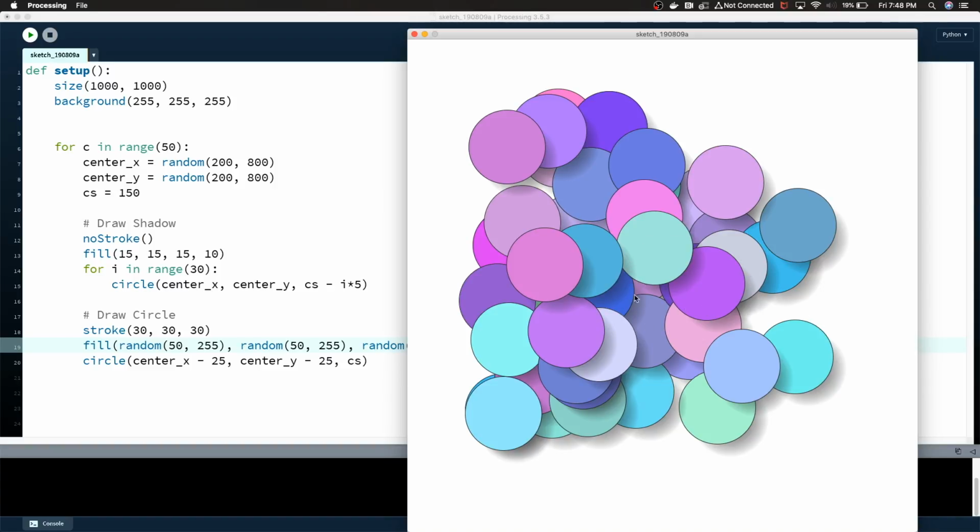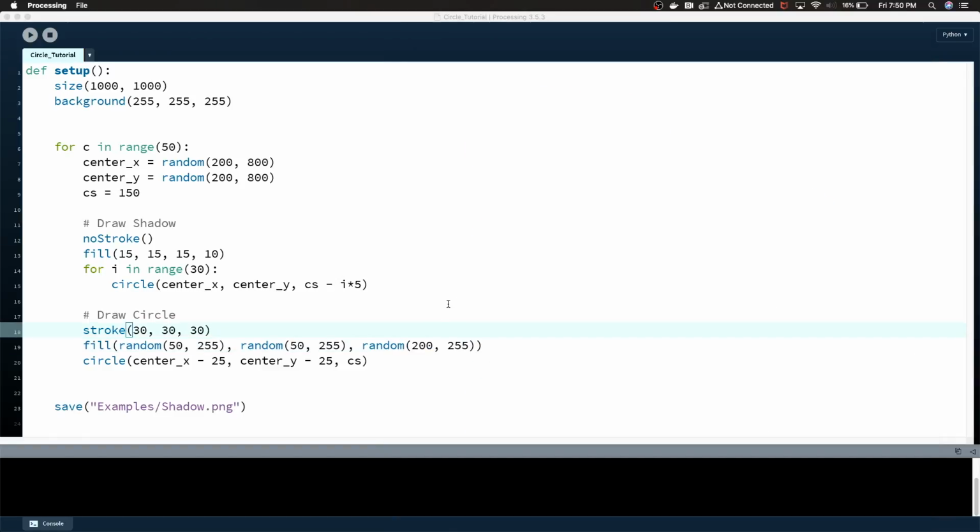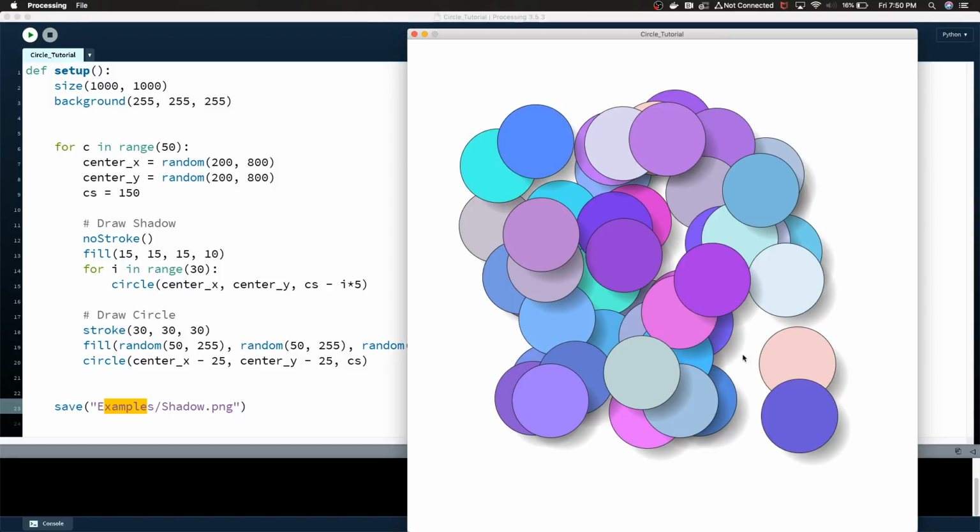The shadows are adding almost an unnoticed depth, because I think if we take the shadows out, you'll see how much of a difference they make. So sorry about that cut there. Actually, I had to save the sketch as circle tutorial so that I'd be able to save within a folder. So save lowercase, because I was making that mistake. And then I usually just throw it in an examples folder, and I'm calling it shadow because we're going to do it again with no shadow, just so you can see the difference.